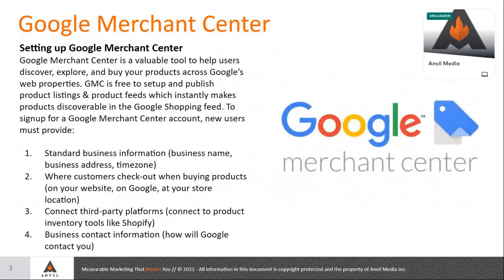So jumping right in, first thing we're going to talk about is Google Merchant Center. Google Merchant Center is one of Google's main web properties for retailers. It's a very valuable tool to help users discover, explore, and buy products across Google's web property. So whether that's Google Search, Google Shopping tab, it can also lend itself to Google Shopping ads, which can serve ad placements really across most all of Google's properties, including YouTube, Gmail, etc.